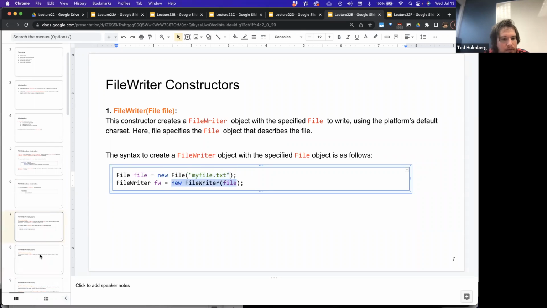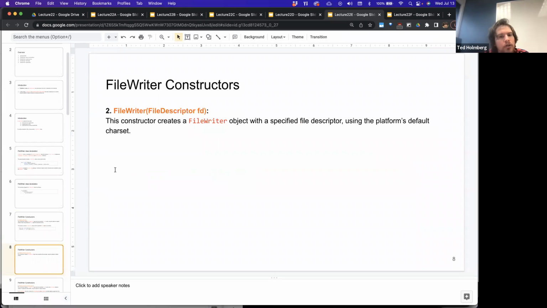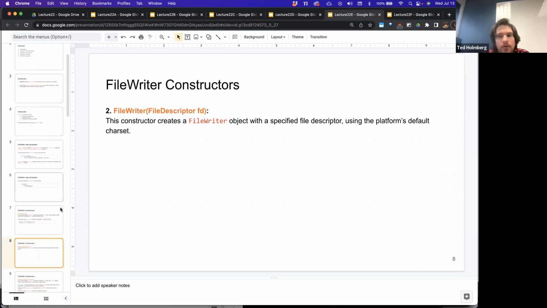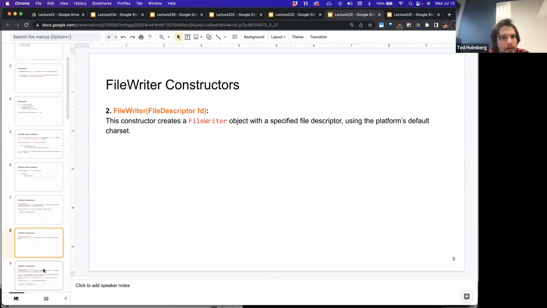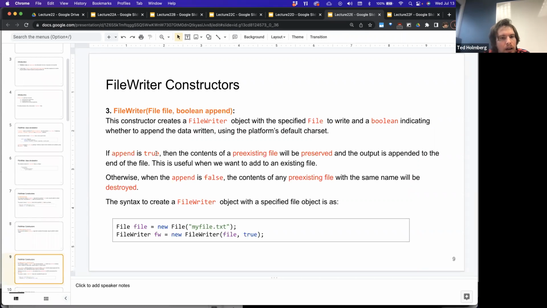around to our FileWriter. An alternative way is we can pass a FileDescriptor data type into the FileWriter constructor, and that would use the platform's default charset. A third way is we could pass a File data type in, just like we saw previously, but as a second parameter, we can pass in a Boolean value, either true or false, that defines whether we're going to create an append mode or not.